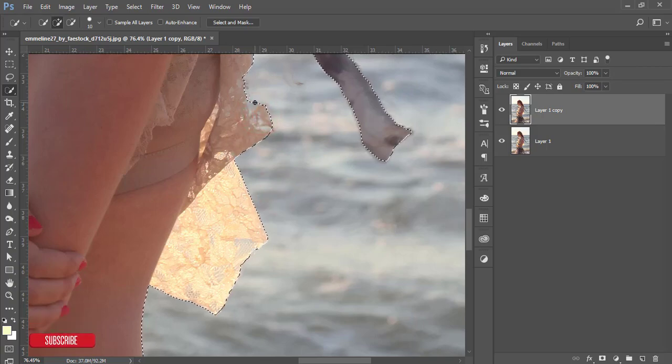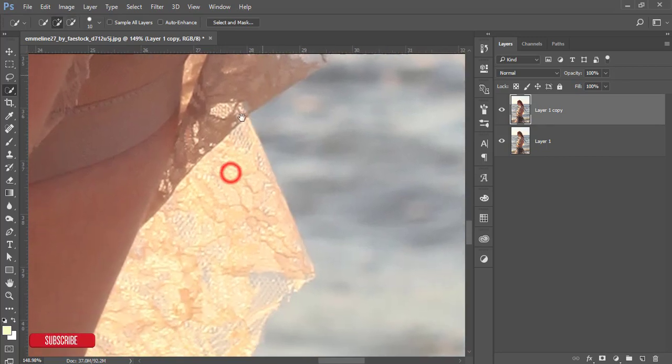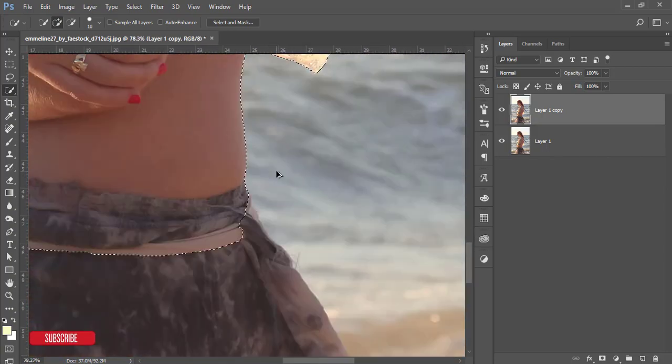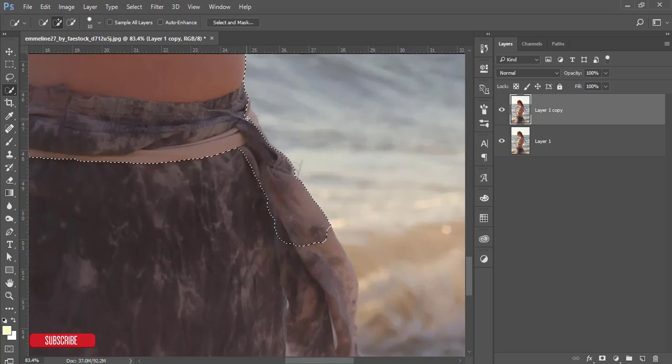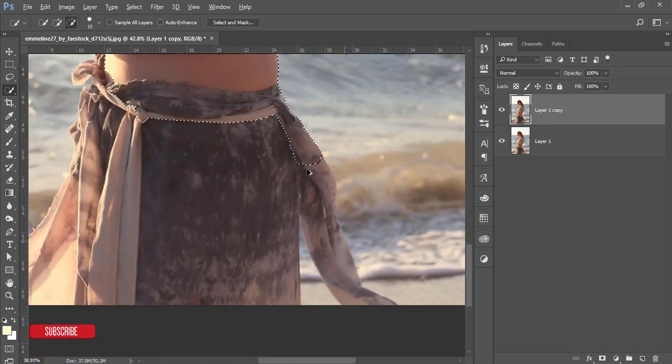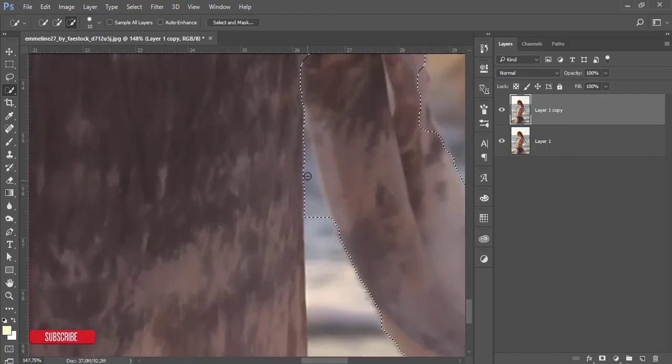If you need, you can deselect any area: press the Alt button and hold it, and you can deselect any area. So take time to select the model and the area. It will make your photography or the manipulation work more realistic. So select this portion, deselect this one, press the Alt button and deselect this portion.